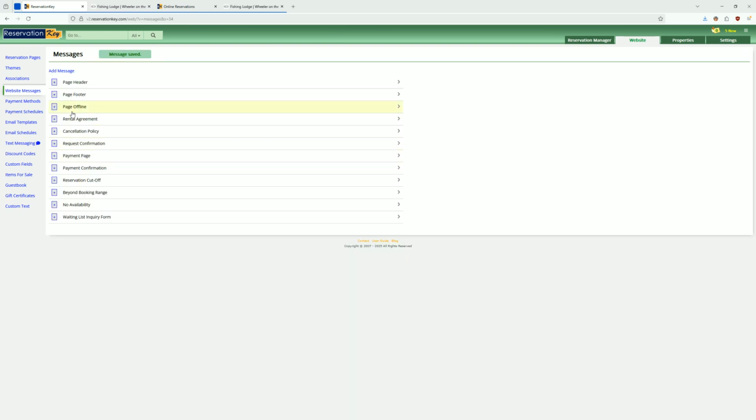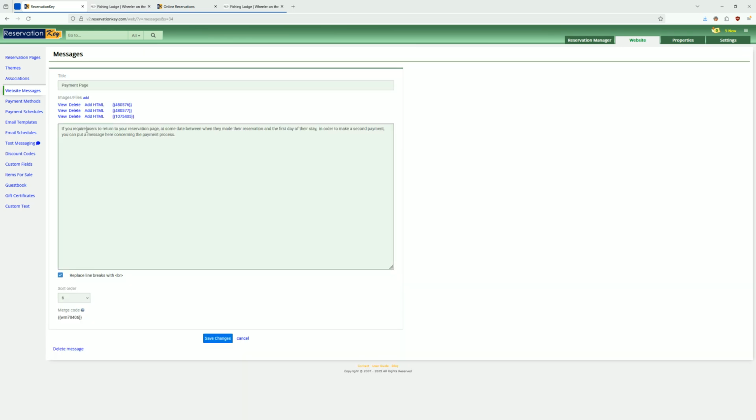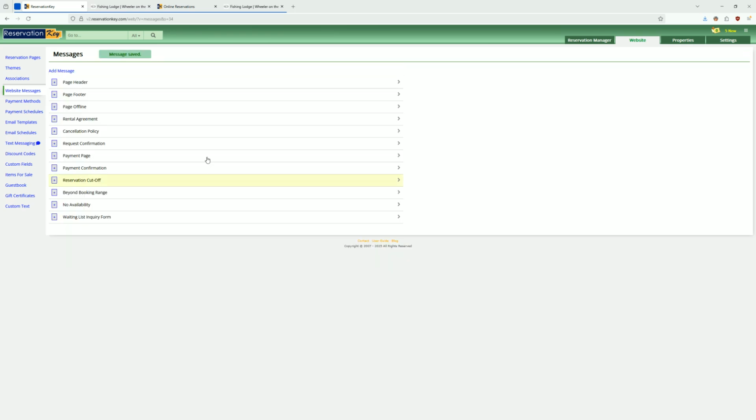So save that. And the other thing we're going to want is to put the logo on when they come back to make a payment on the payment page. Not everybody uses this, but I always put it on all three sections.